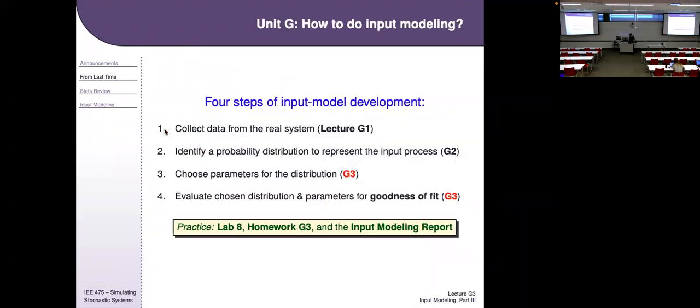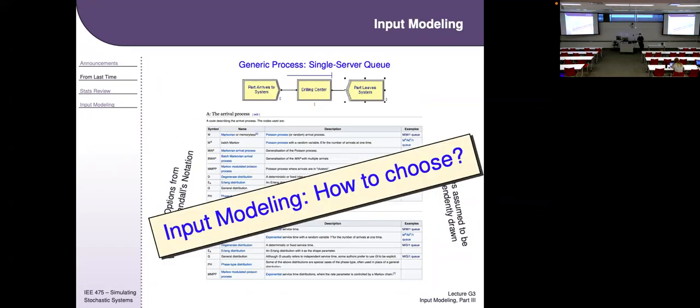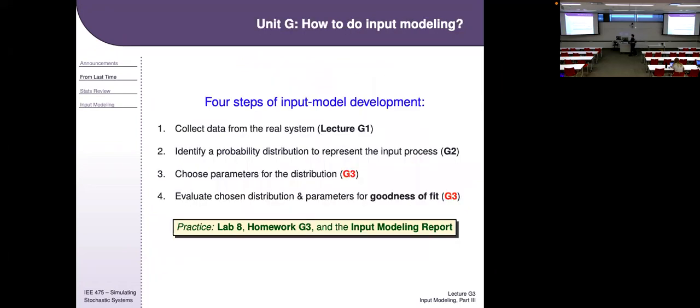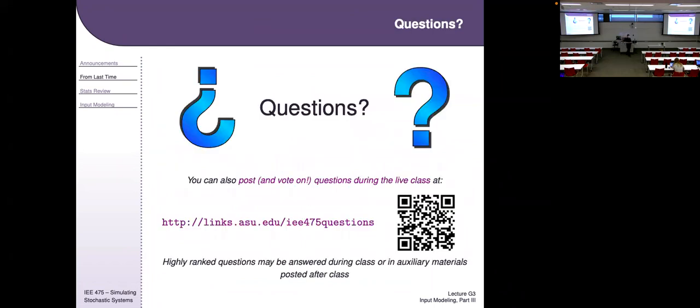All right, there we go. So yes, how to choose. That's kind of what this whole unit is: how to choose that. We talked about how to collect the data. We talked about how to generally figure out what the family is. Today, we're going to talk about choosing the parameters for the distribution and evaluating goodness of fit.